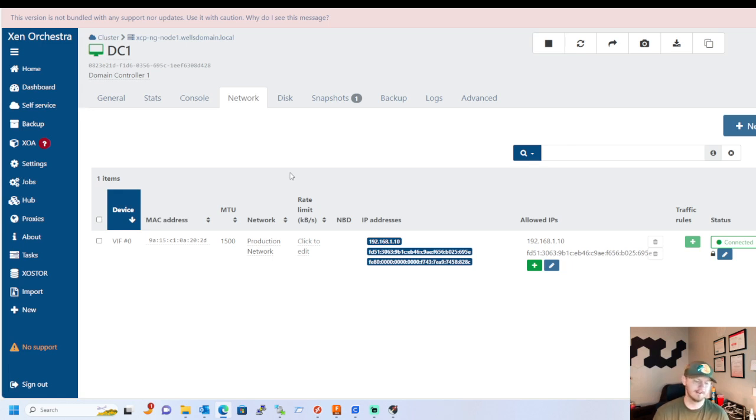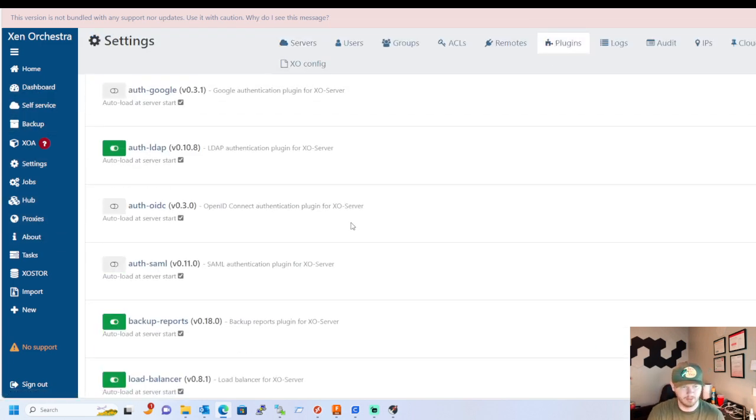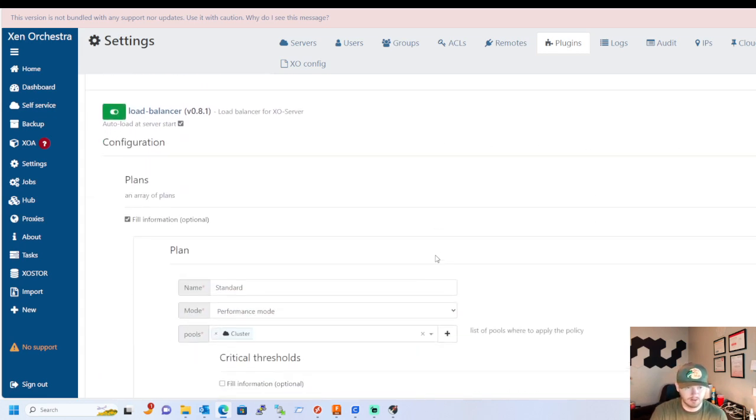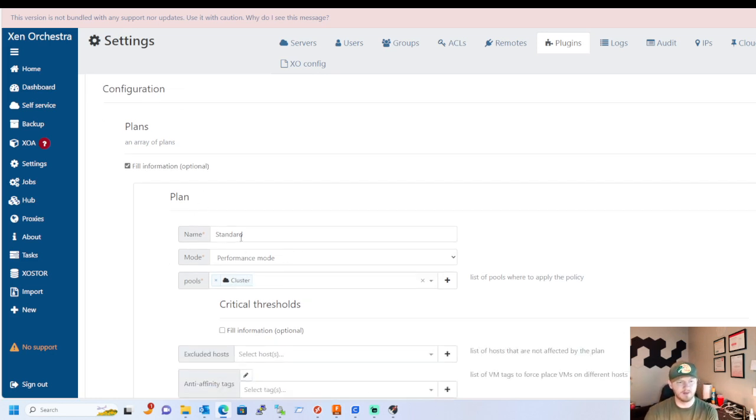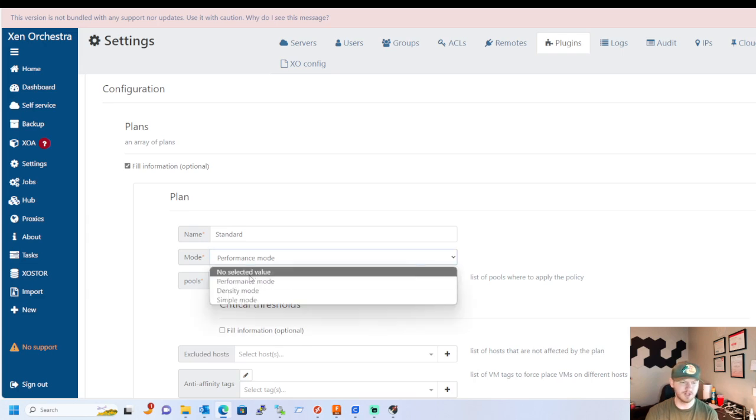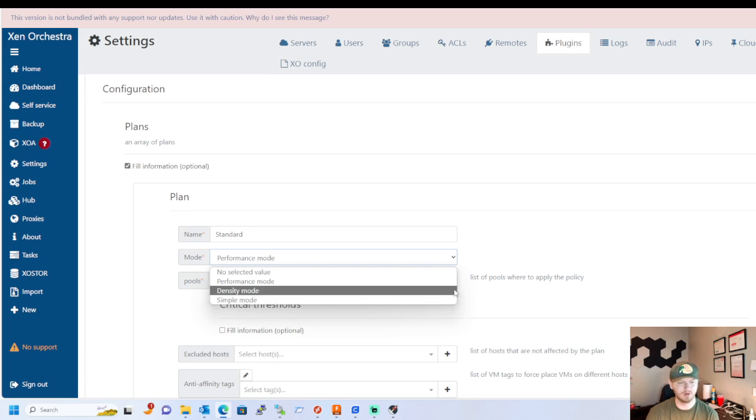And then the next issue that I came into was load balancing, and I felt like the documentation was not great on load balancing across a cluster. So if we go back into the settings, plugins, and we come down here to load balance, they have these plans that you can set up, and there's three different modes. There's a performance mode, a density mode, and a simple mode. The performance mode is the option that you want to choose if you want to have all of your virtual machines load balanced across, in my case, three systems, so that each system is using the same amount of performance.